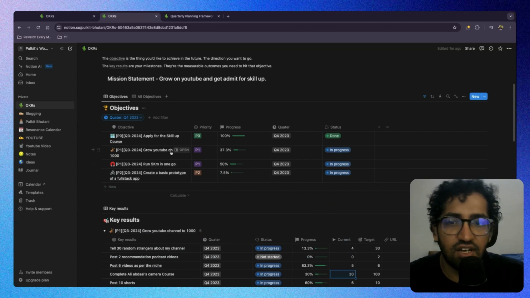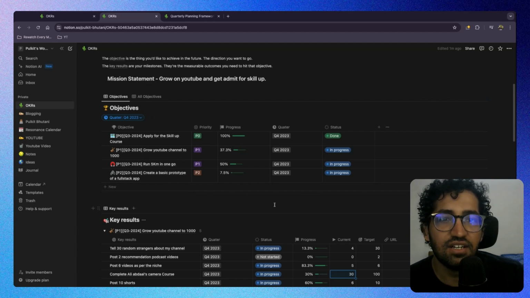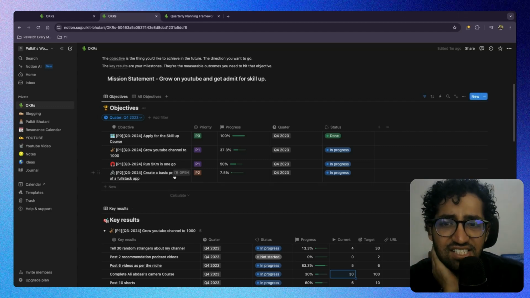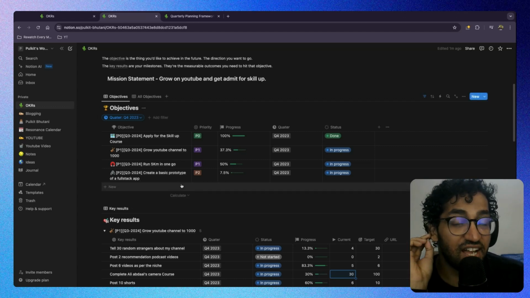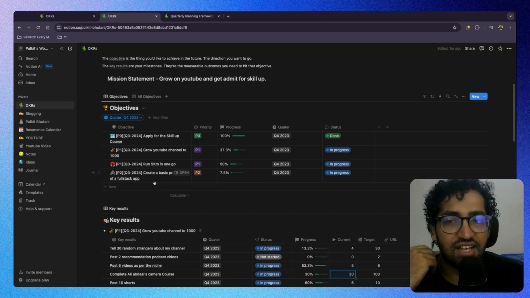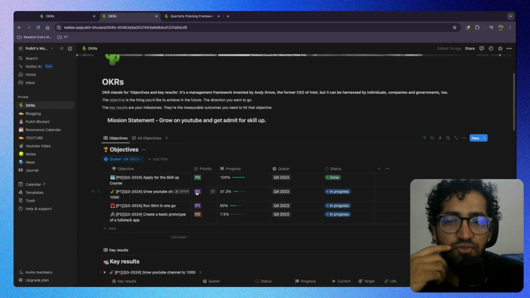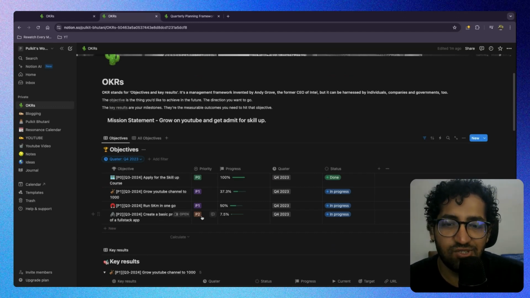I still need to focus a little more on this because it should actually have been almost 40-45%, since 15th August is the mid date of the quarter. And the last one is create a basic prototype of a full stack app. I knew that this kind of lies in the last of the priorities, so I gave it P2 priority, and I'm trying to focus first on these two things. But since my P0 is complete, I will try to pick up some items from P2 and give it some progress, and maybe focus more on this in the last month if I have some time.